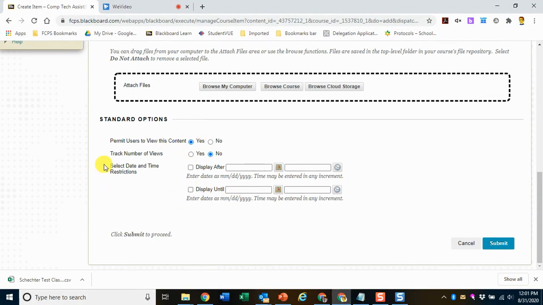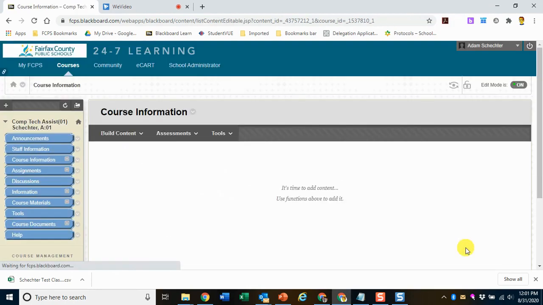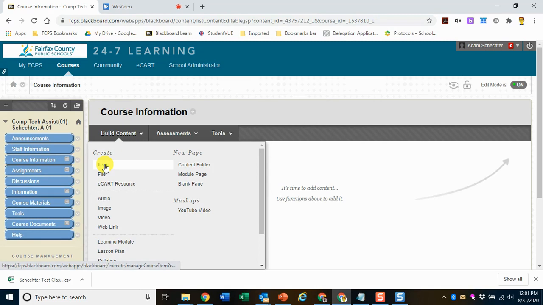You can also, with any items, set date and time restrictions. So if you want something to be removed off your Blackboard in a certain period of time, you can do that as well. So again, if you're putting things on Blackboard, such as notes or PowerPoints or things like that, that's how you would do that. It was through the build content and then create item.